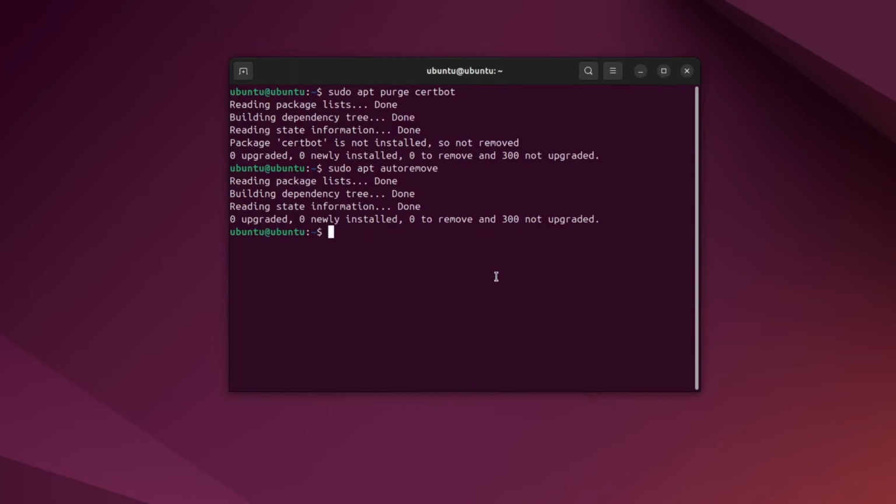Now, if you installed Certbot using the snap system instead of apt, use this command instead, sudo snap remove certbot. This removes the snap version of Certbot from your system.